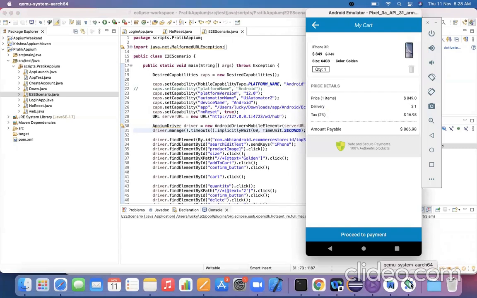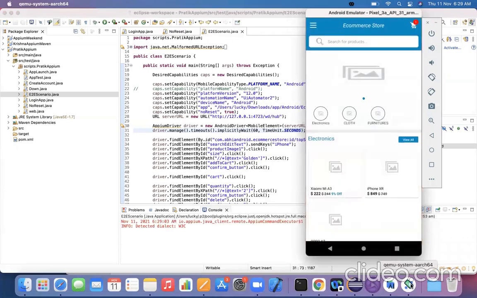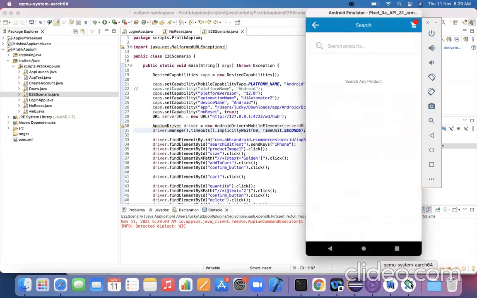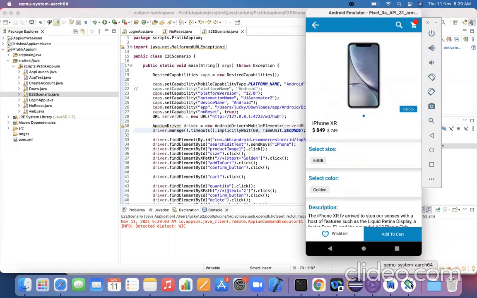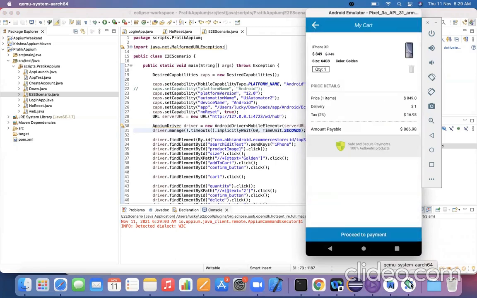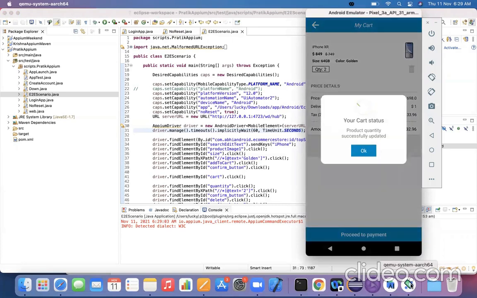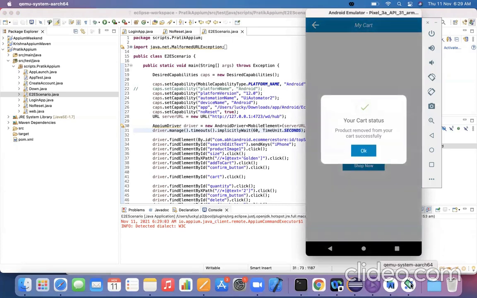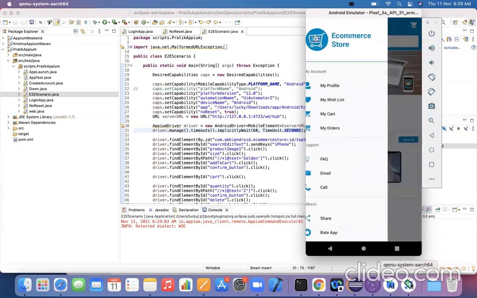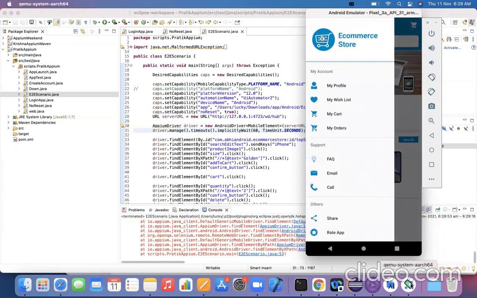Okay, let us run the program and see how this is going to work this time. Launch the app. This one, it clicked on an iPhone. It should choose this, add to cart. Click on the cart logo. Change the quantity to 2. Now delete, shop now, my profile. Okay, it's having difficulty in clicking this my profile, right?